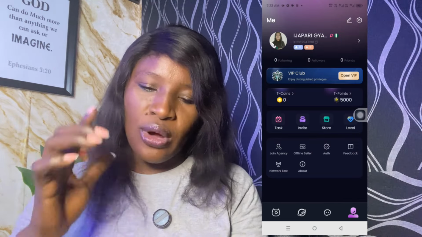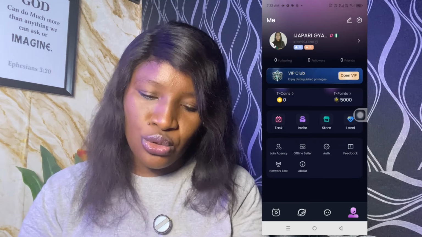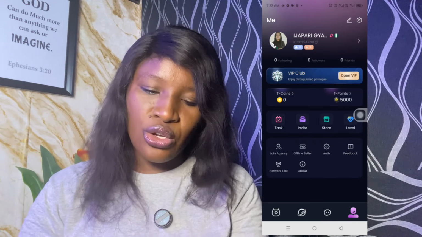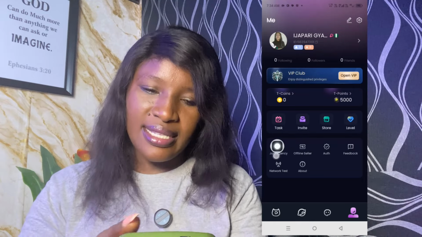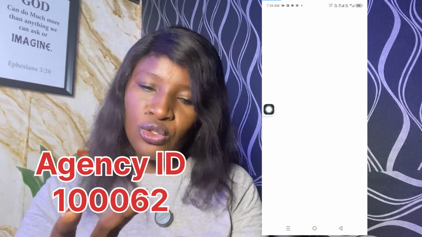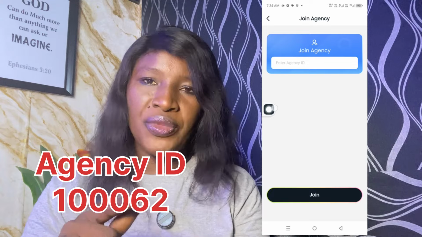After you have done your authentication, the next thing you need to do is to join agency. You click on join agency right here and put my agency ID. Although in this one it is optional.